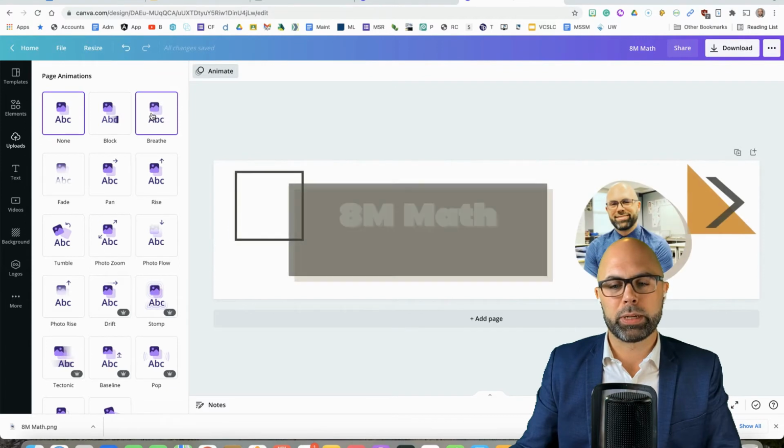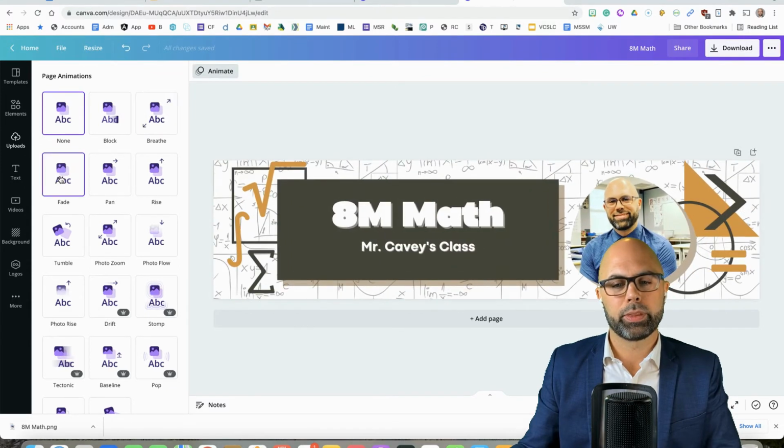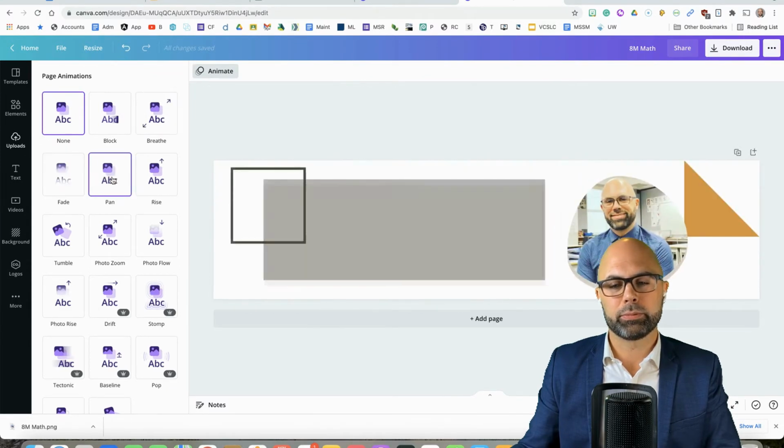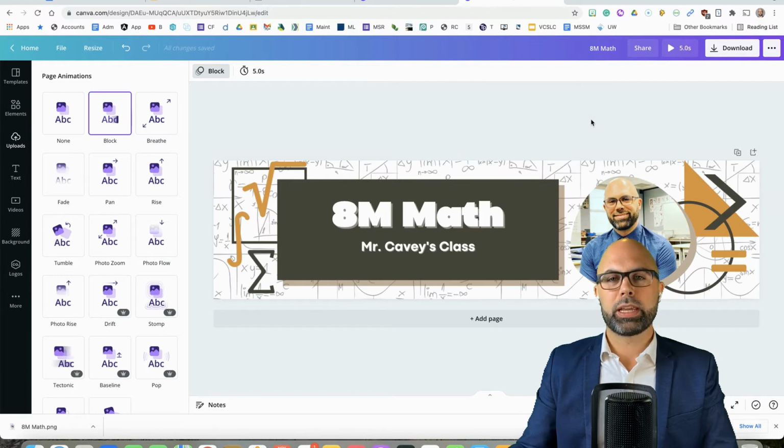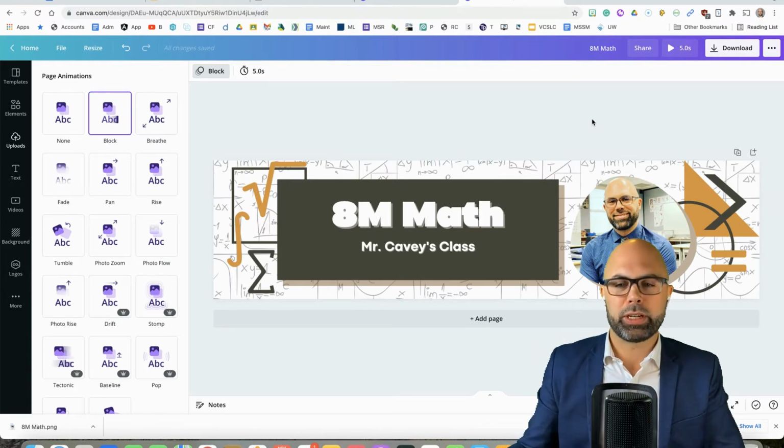We can block it. I don't like that so much. We can make it breathe. We can make it fade. Pan. So let's say that we choose the block animation. Here's what that would look like.